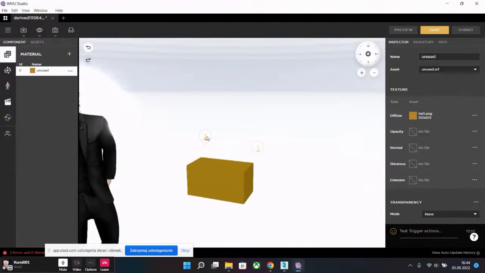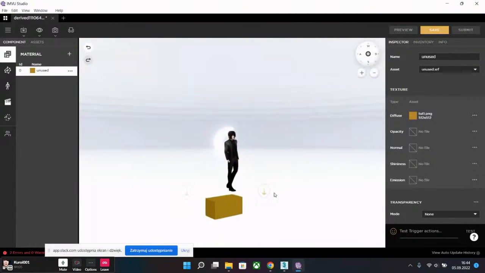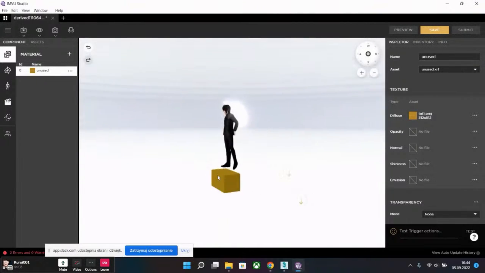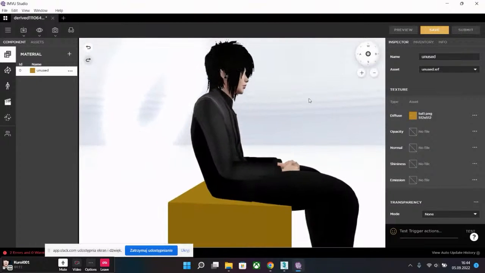That's strange. But we've got the two. Have we got the furniture? Yes, so there are the furniture seat nodes. This is the standing one, and this one should be the sitting one. Yes.